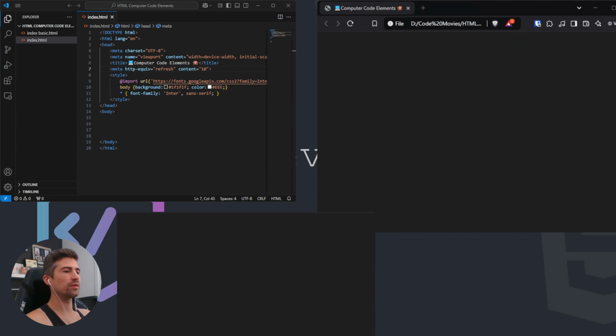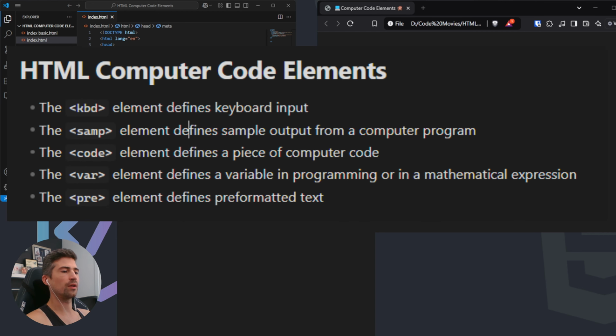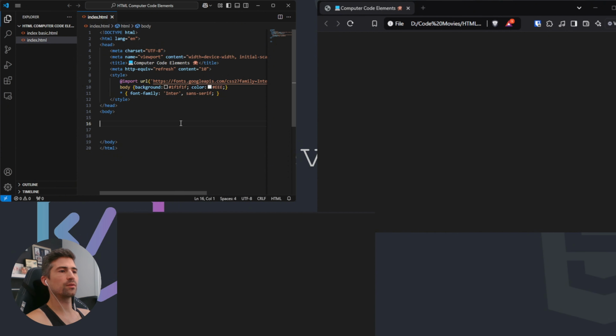Now, computer code elements sound a bit weird, don't they? But it's basically a collection of elements that can show bits of code in your HTML. So the elements are KBD, SAMP, code, var, and pre. We'll go through each of these and see what they look like and how they format on the page.